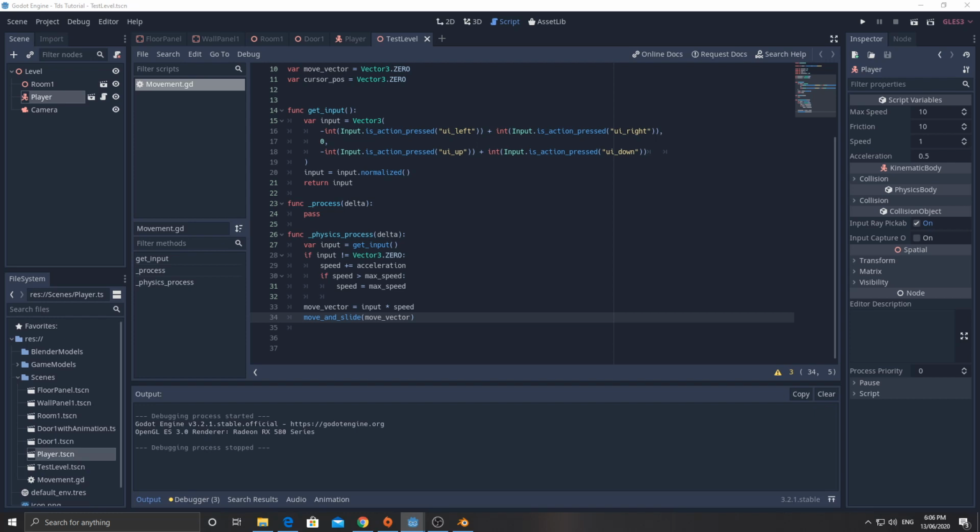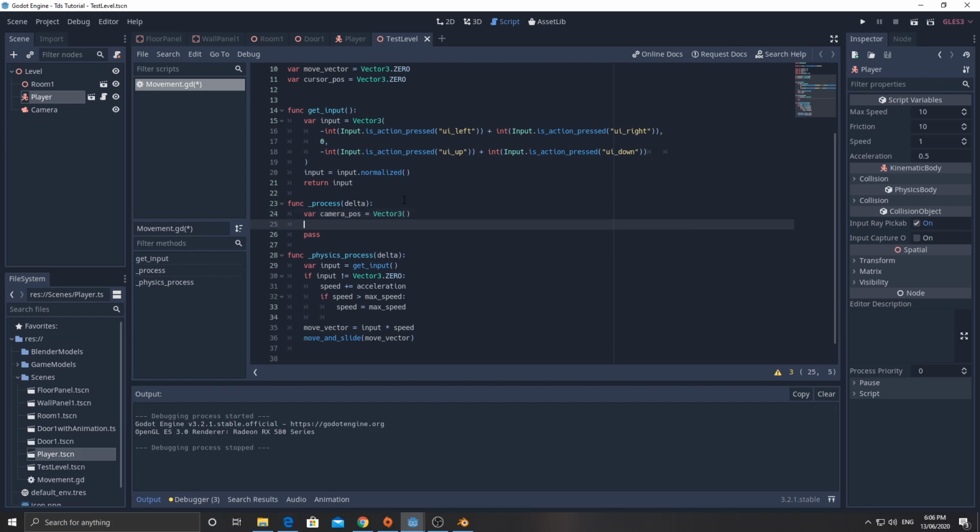I did, but let's put it in here anyway. So let's go to process here and we're going to say variable camera pos equals vector 3. And then we'll say camera pos dot x equals translation. That's the player's translation.